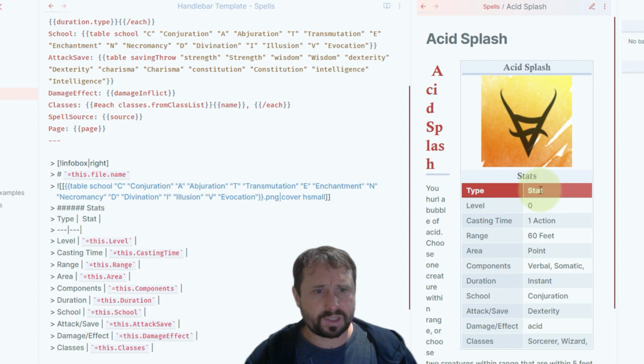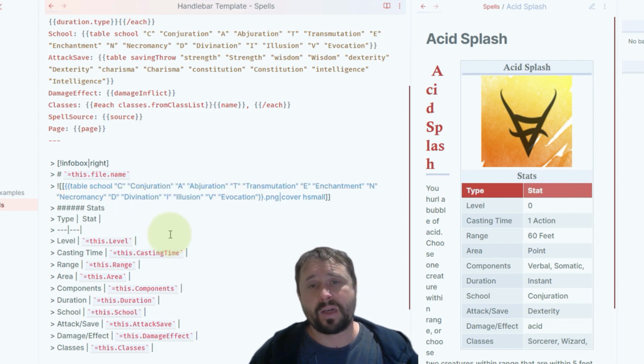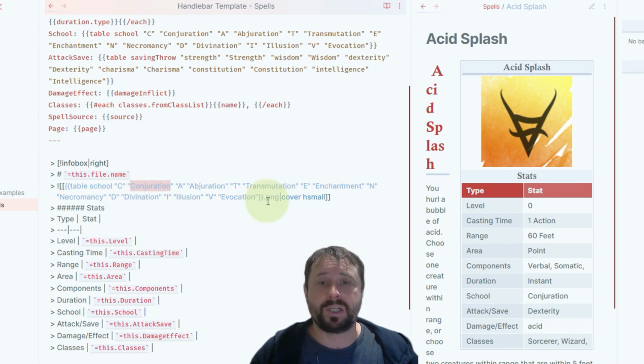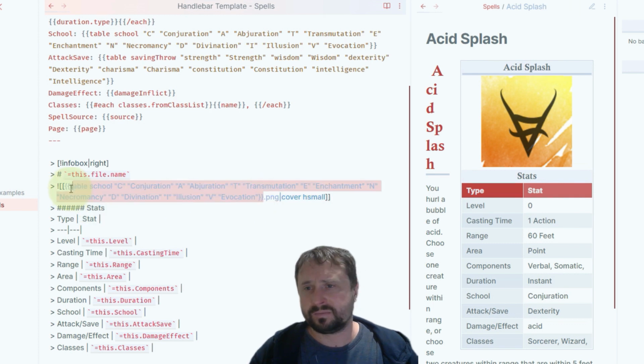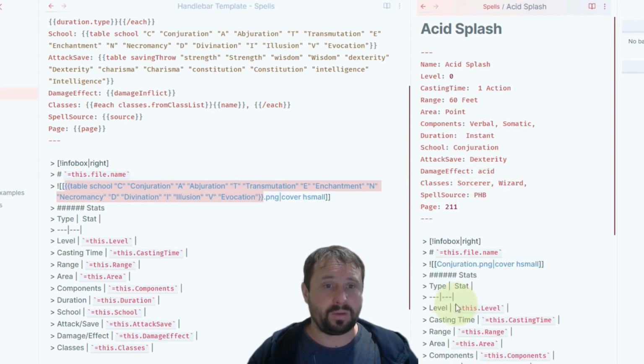Now what have I done here? I've got stats. Why did I do that? Equals this dot file name. That's the picture, so that's what I'm handling here. I have images in my vault that are named like conjuration.png. This section here is creating a lookup table that's looking at the school. Where it finds C, it replaces it with conjuration. That would therefore point this note at conjuration.png. So if we have a look here, conjuration.png, and then I've just got the text that makes that into a cover small h. That's it.